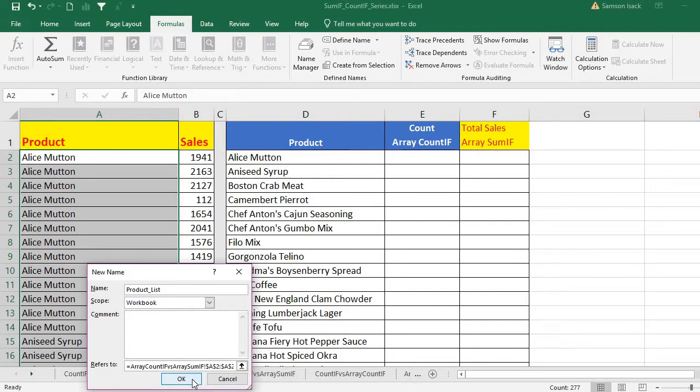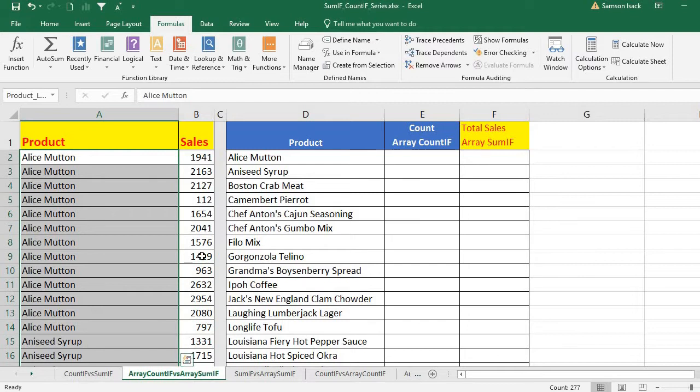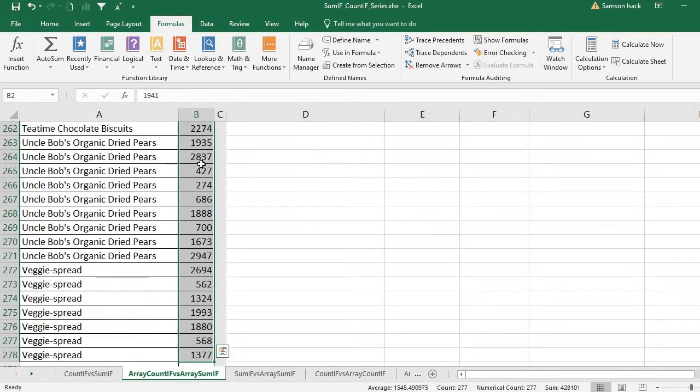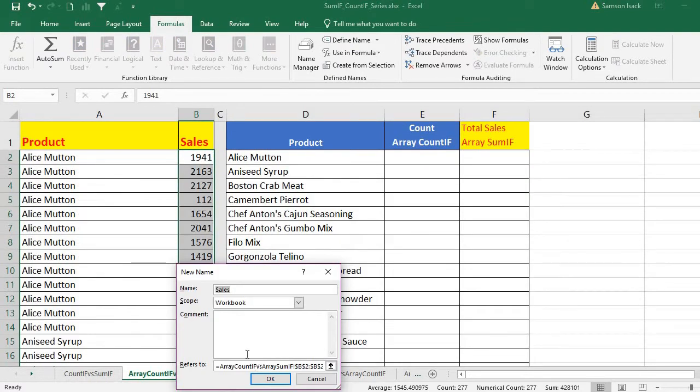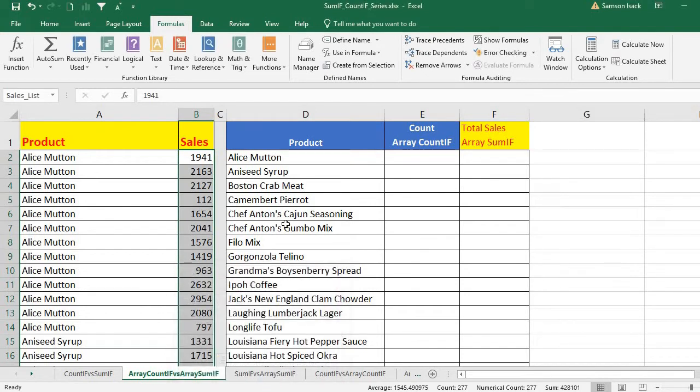Okay, and similarly a name for the sales list. Select all the items, then right click, then define name, sales_list. Okay, so I have a product list and a sales list.